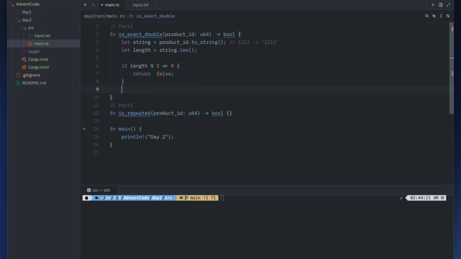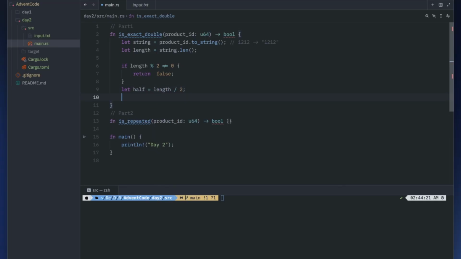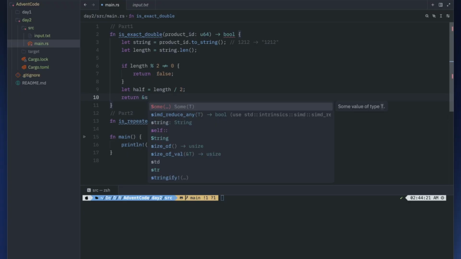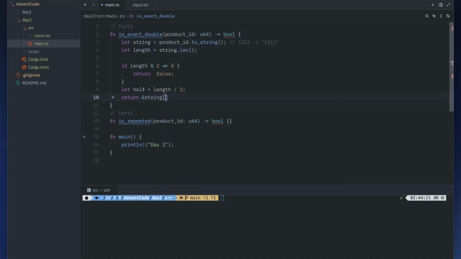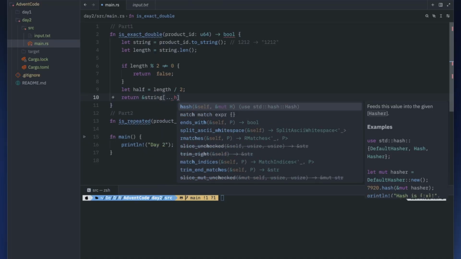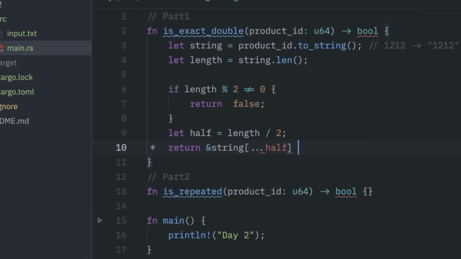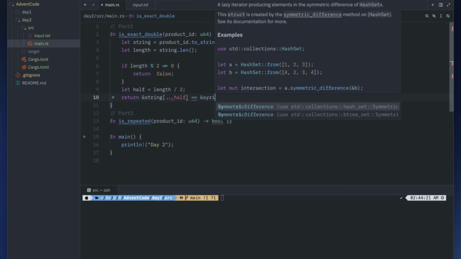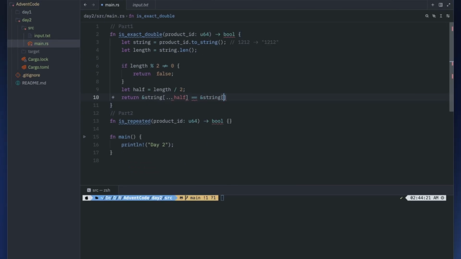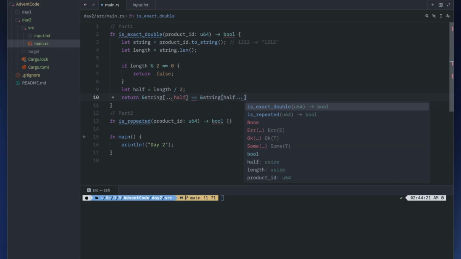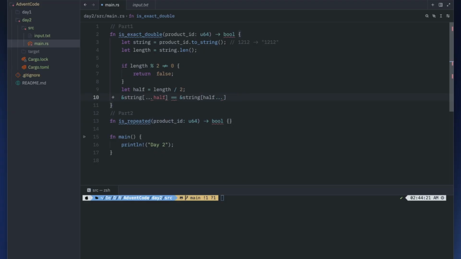Otherwise, we have to check the half portion, the first half and the second half. Right. So length equal to 2, and simply return the string, that the first half string and the half. Okay, wait a second.